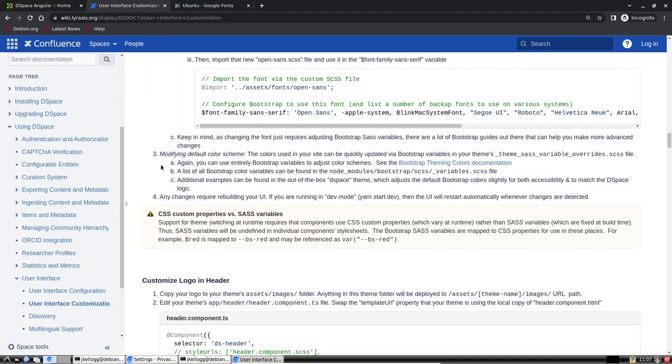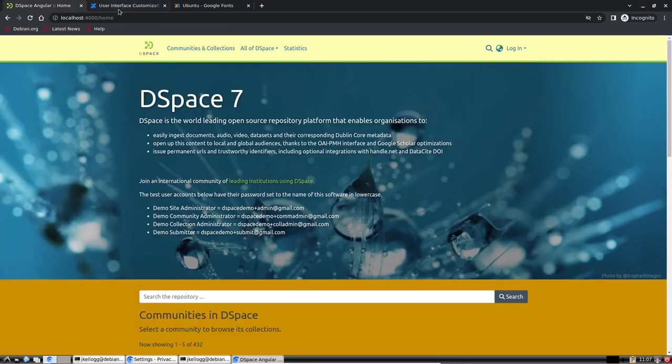So come back here. They tell us again, the list of Bootstrap color variables can be found in that spot that we looked at just a little bit earlier. And then additional examples can be found in the out-of-box DSpace theme, which adjusts the default Bootstrap colors slightly for both accessibility and to match the DSpace logo. Okay, so those are all the custom themes, the DSpace custom CSS variables that we saw in the CSS overrides document. That's when we changed the header up here.